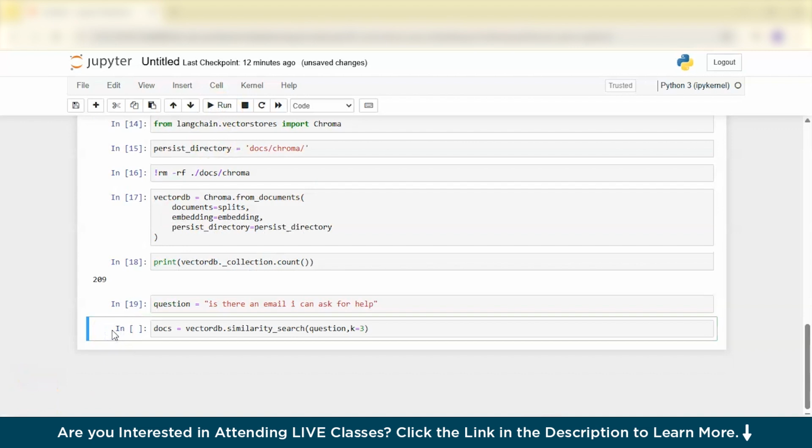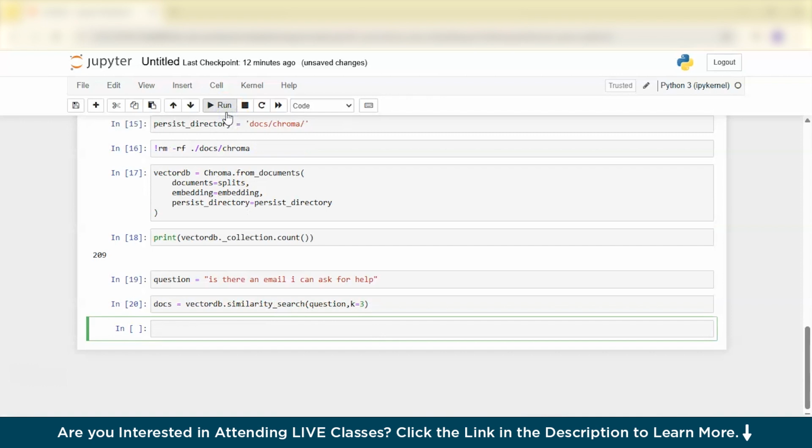We are going to use the similarity search method, passing the question, and k equal to 3, which specifies the number of documents that we want to return. So we will run this. And let's then check the length of the docs.